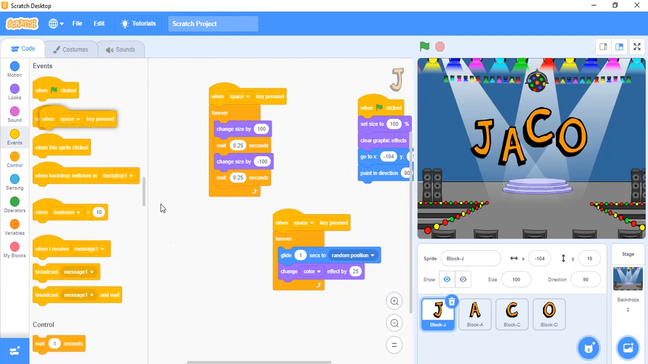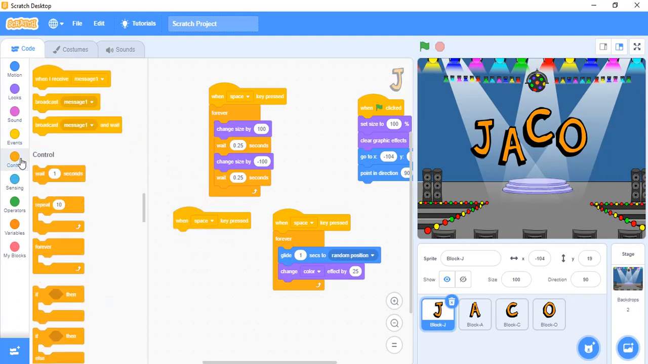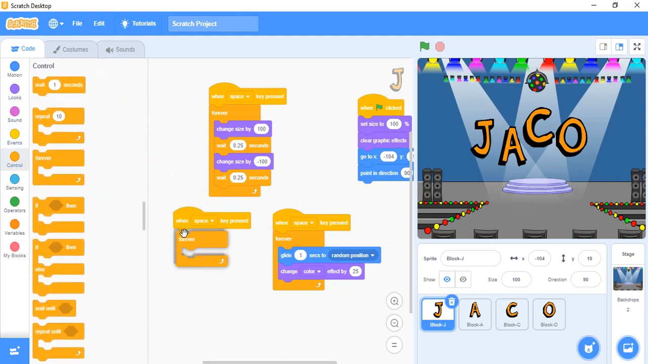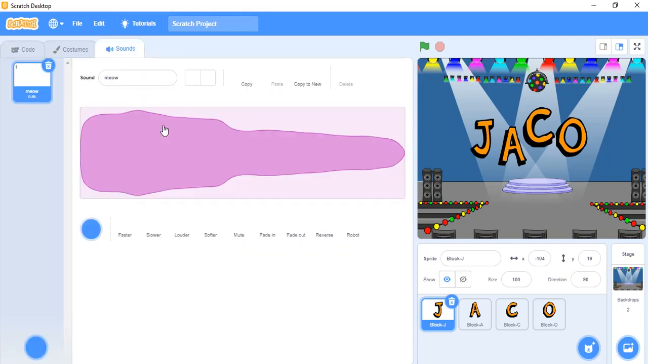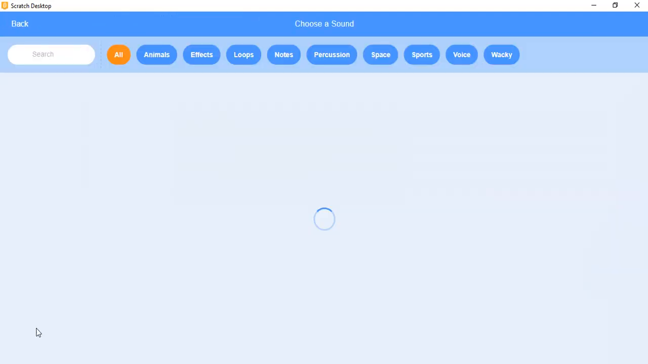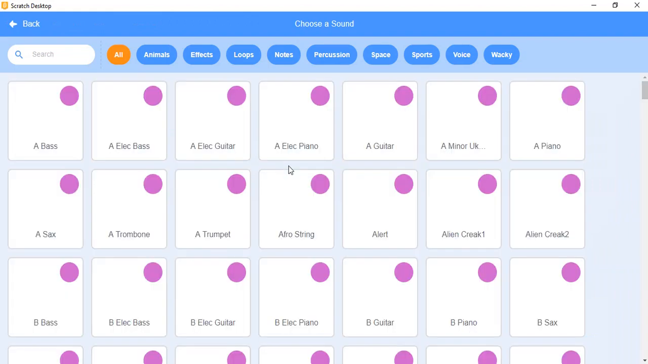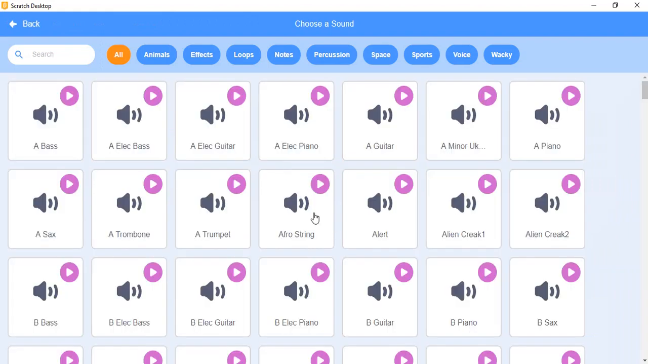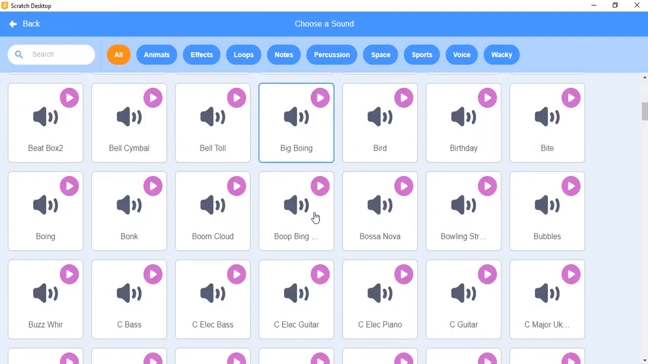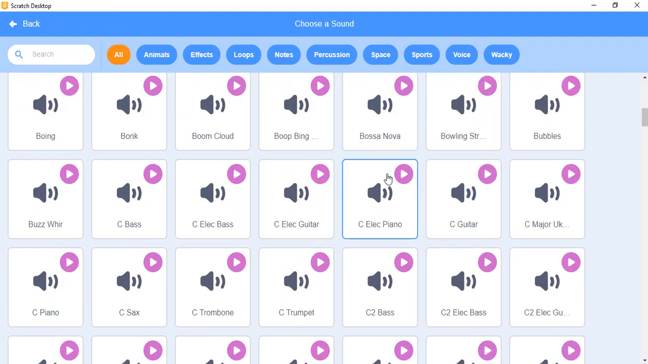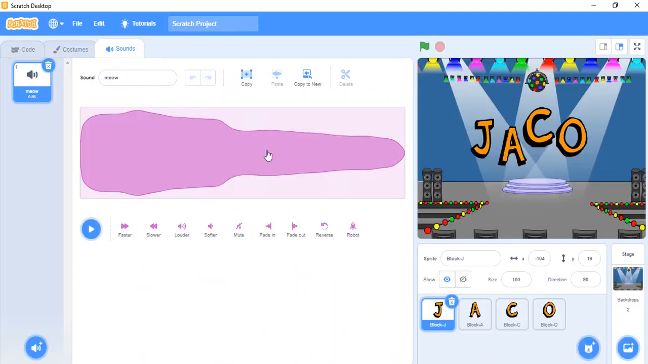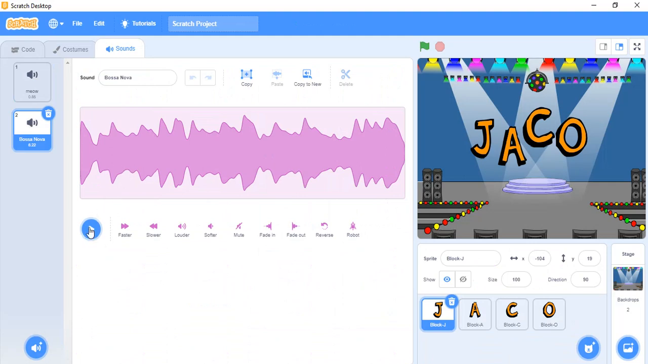We are going to put another space bar and a loop, and we are going to choose a music sound. So I know I like the bossa nova. So let's just go to all. Choose a sound. We go down a little bit. Bossa nova, here it is. Okay, so there it is. Listen to it.